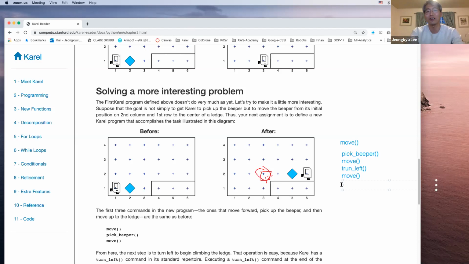So turn left, turn left, and another turn left. Sorry, it's my typo. Then finally, Karel will be like here. Like this position. Then we can move, facing the east side. Then we can keep going. Move.